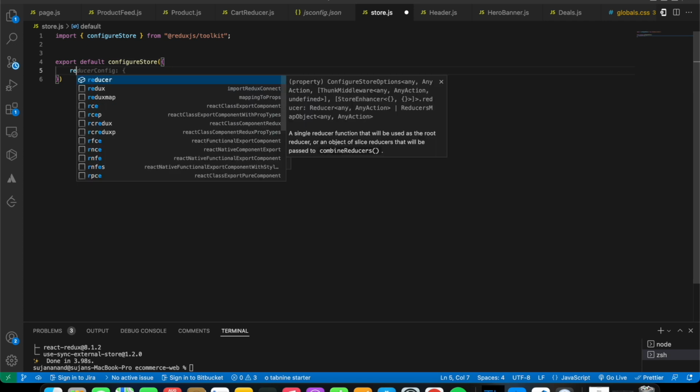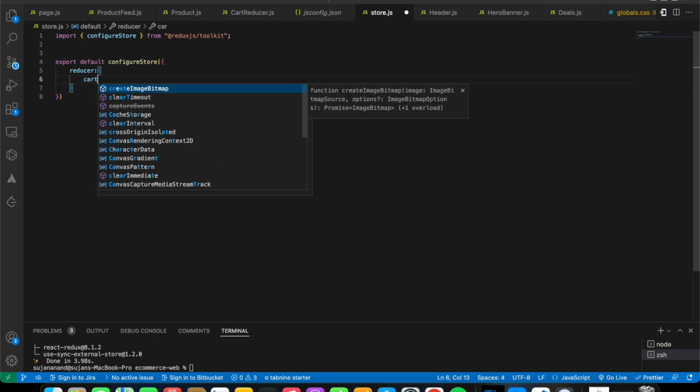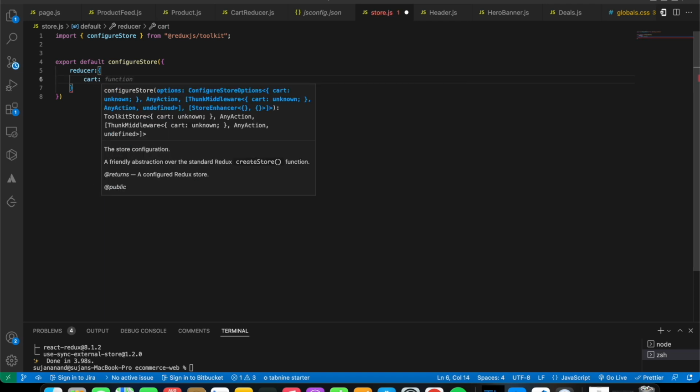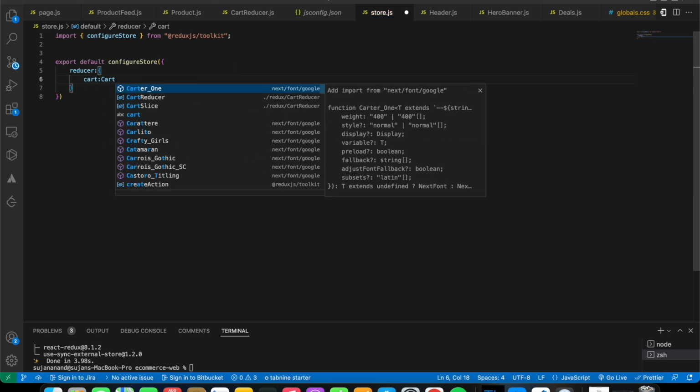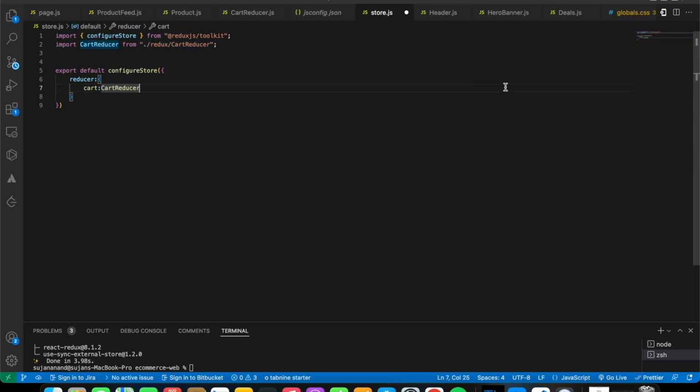So this in turn is going to take in all of the reducers. The first thing we have is the cart reducer. Towards the left hand side, you need to give the name of the reducer. In my case, I'm giving cart, and you need to import that particular reducer. So import cartReducer from the Redux folder, just like this. Okay, so we have defined the reducer inside of our store.js.